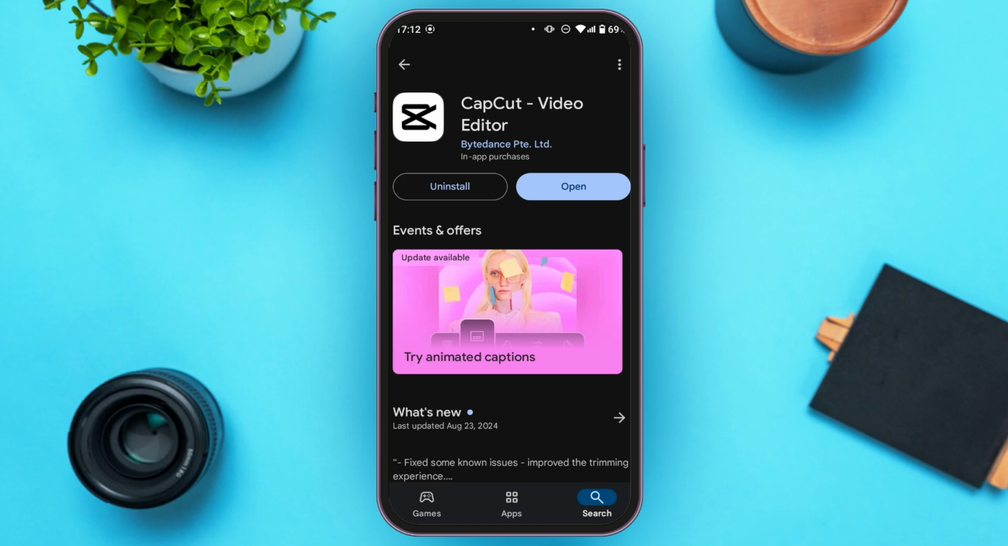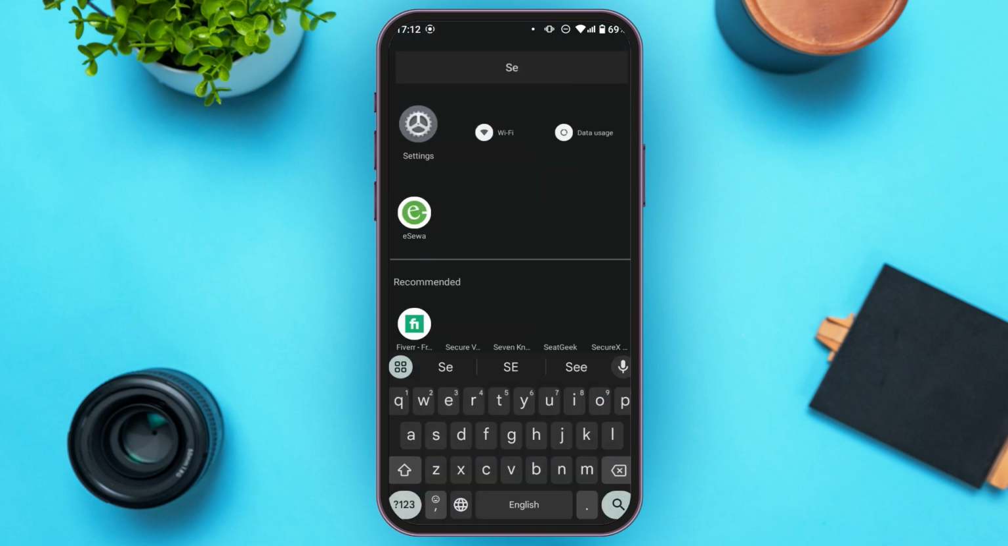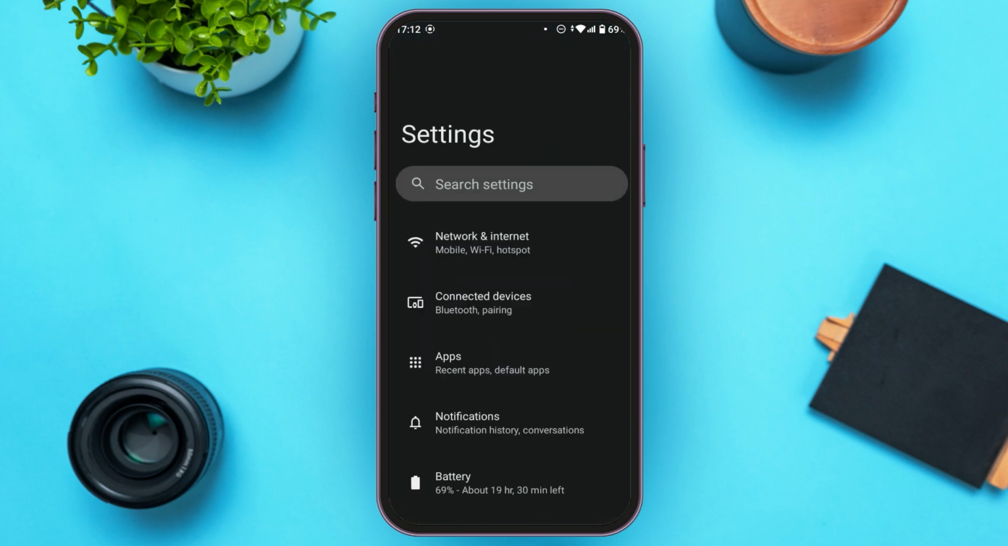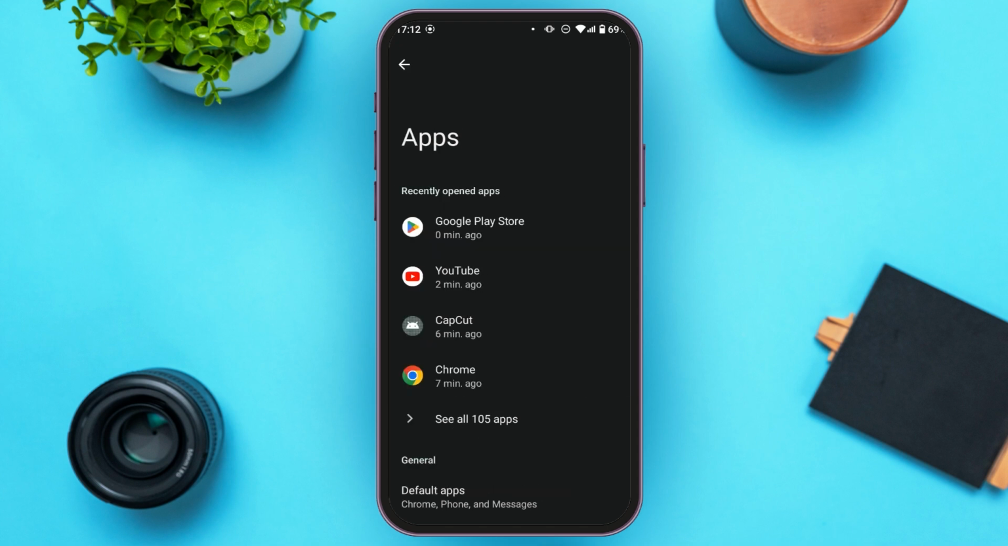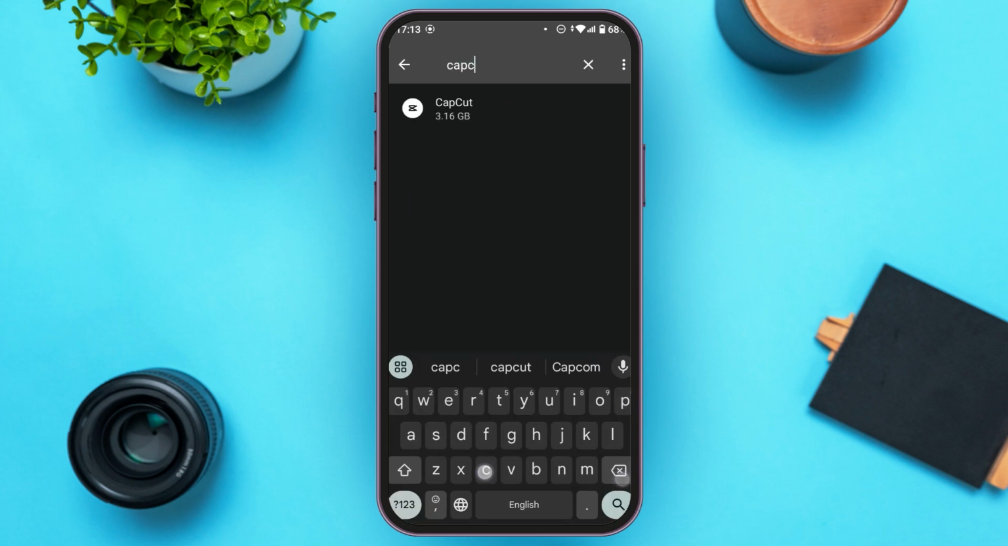If the problem is still not fixed, what you have to do is go to settings. You can see over here settings is opened. Find the option for apps. Tap on it. Now you'll be led to this kind of interface. Now tap on the option see all apps. What you have to do is search for CapCut. Tap on the search icon at the top right corner of your screen right next to the three dots. Now search for CapCut. You can see over here CapCut will appear.